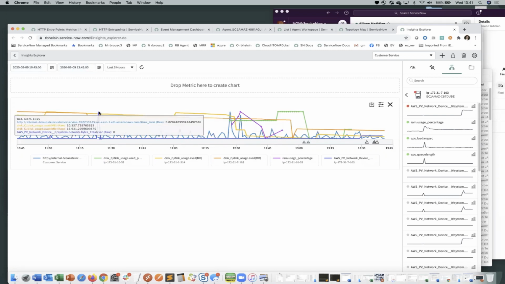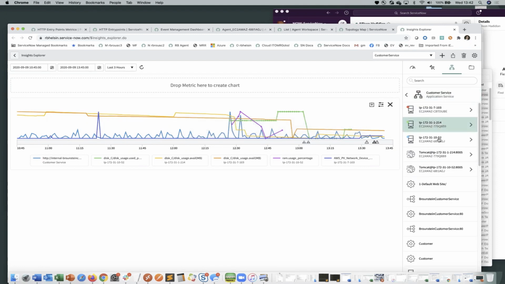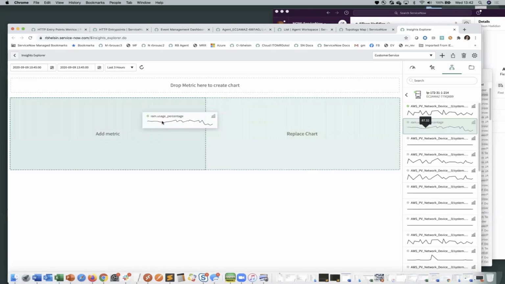Oops. Wait, that was the network time. And we could see here that, oh, it took up to, wow, 7 seconds. So there was a time at approximately 12:45 when it took 7 seconds. And at that same time, when comparing something like the disk, the network device, let's take a look at the RAM usage percentage on one of our Tomcat servers. So it's showing in the green right now, but let's see the memory.